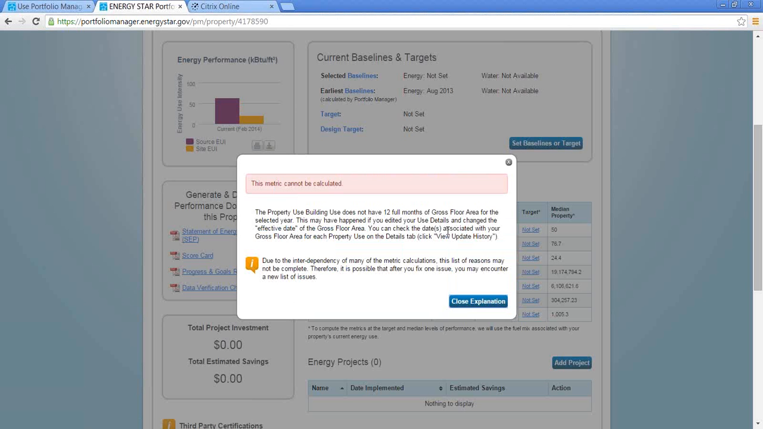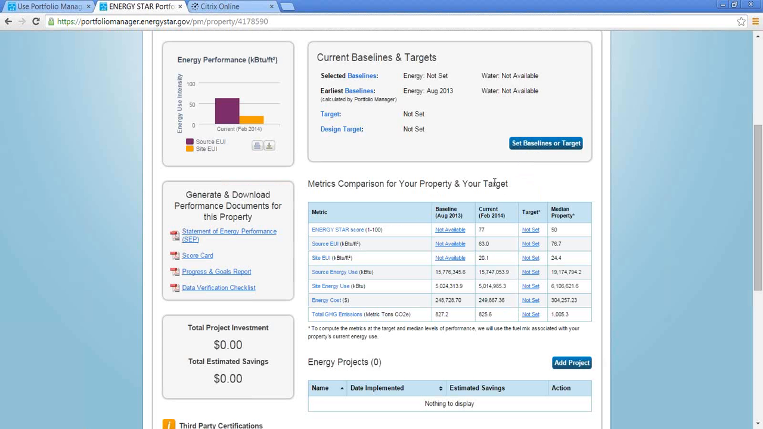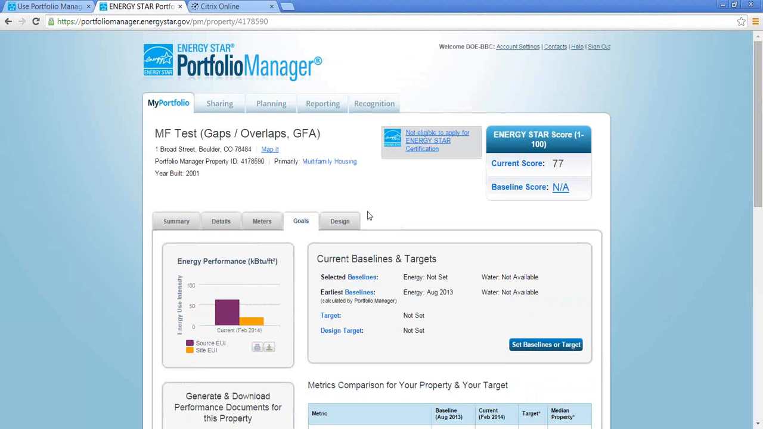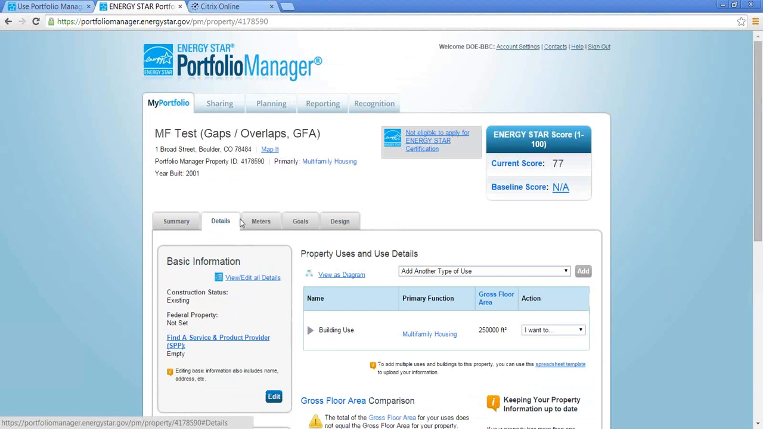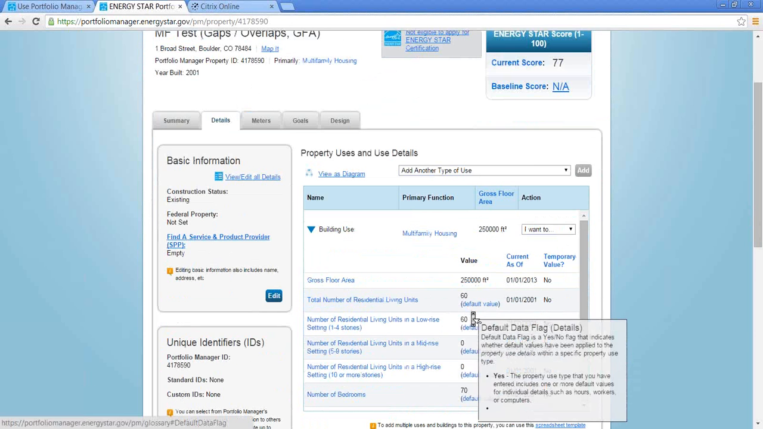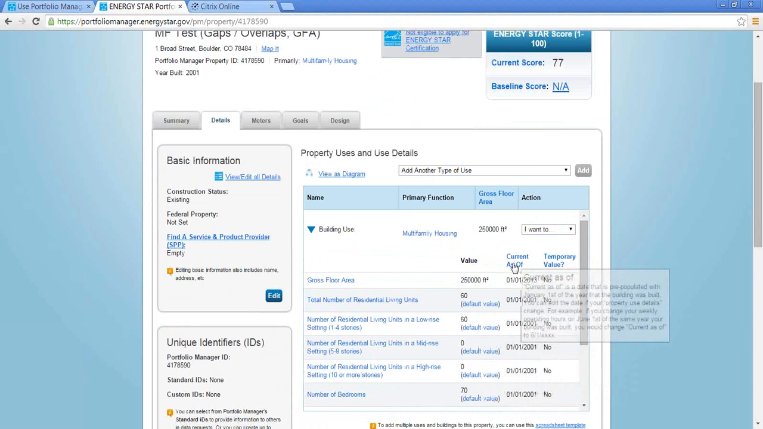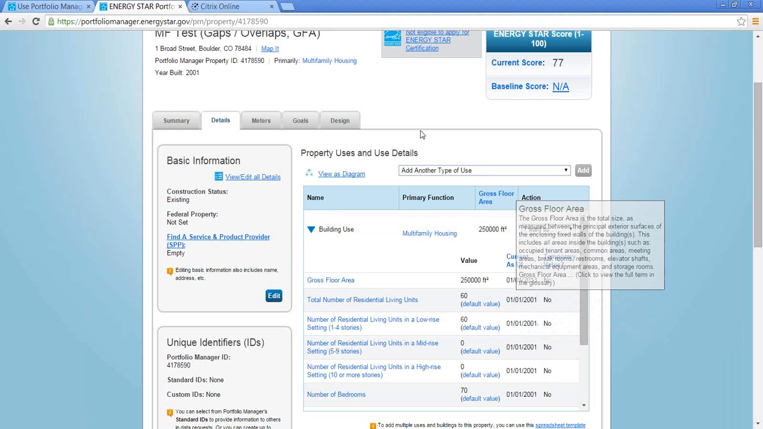If we click this, it's basically telling us the property use for this building does not have 12 full months of gross floor area. So if an alert that you're seeing is referring to gross floor area or any property use details, we're going to come to this Details tab. And I'm going to see here that I only input this floor area starting in 2013, but my data goes all the way back to 2012. So that's the issue that I'm seeing.